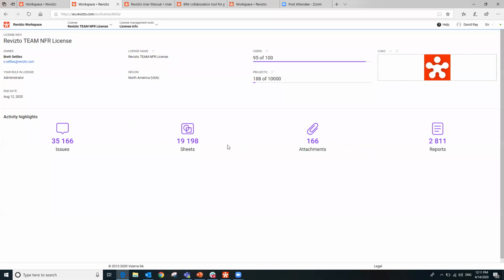So to summarize, this gives license admins a way to go into the license info without having to dig into each individual project and really get a feel for how much and where Revizto is being used. So we've tried to make this an easy, efficient way to either generate decisions on how many users you might need, how many projects, and also just giving how much and where the application is being used. So great add there by our development team.